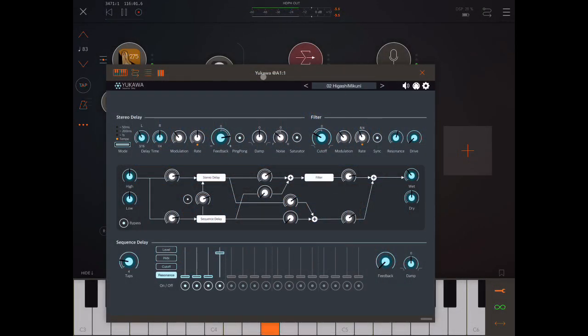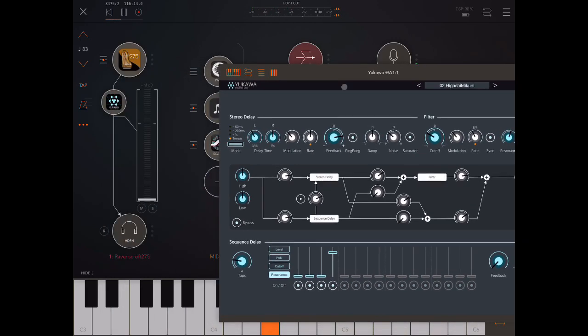I'm looking at Yukawa again. I thought I would do a very short video on making your own patch. So let's see here, what do I have? This is bypassed. We have just one piano note come in every half bar.